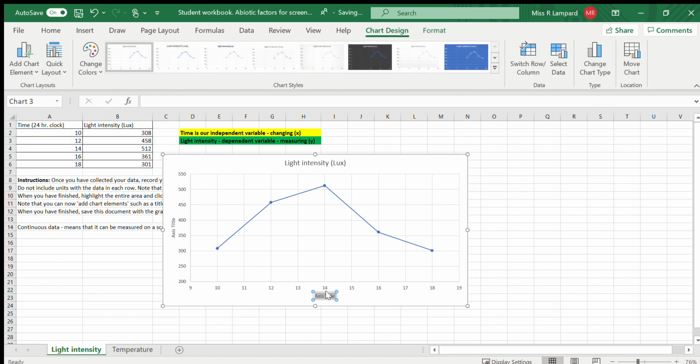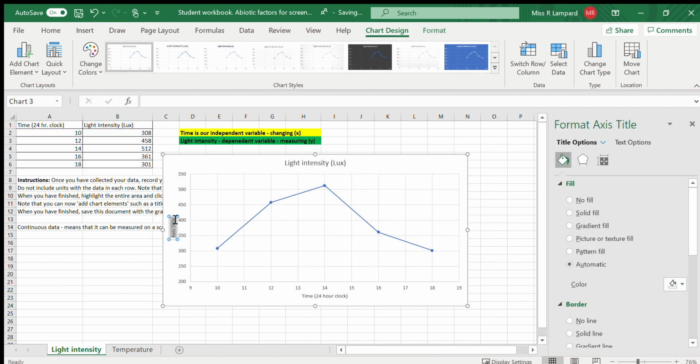So hopefully you should say, well, that's going to be time on the 24-hour clock. And if I double click here, we'll highlight that again. And we can say this is light intensity, brackets, lux. So we've got the units and we've got the name. And then in a similar way, you can edit the title of your graph by double clicking.